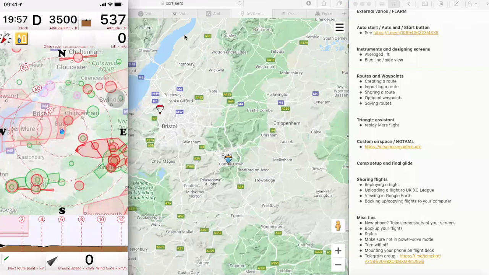Just a quick question about Bluetooth. Have you ever had any problems connecting to external instruments with Bluetooth? The reason I'm asking is that XCTrack, it might be just my phone, but mine is sometimes a wee bit flaky.